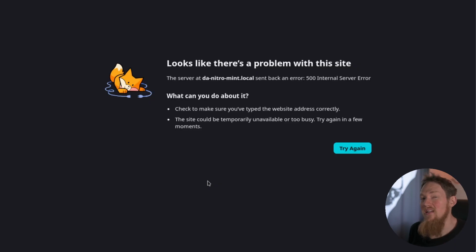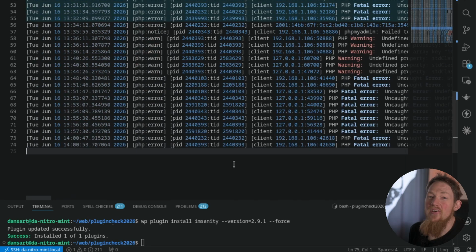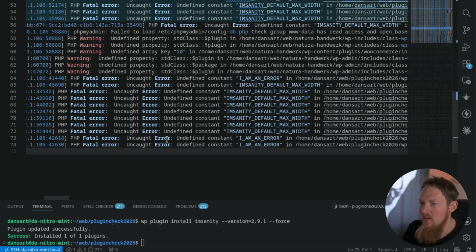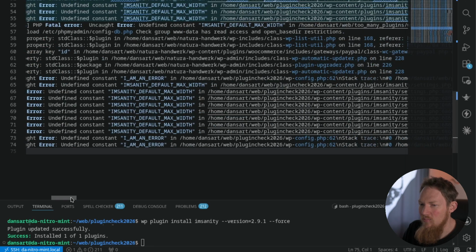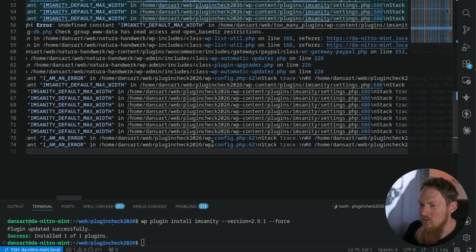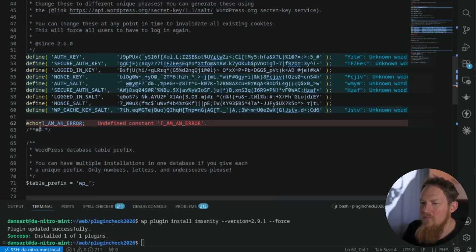Before we go into details for this particular error, I want to show you how to fix this 500 internal server error. And also here, the error log is your best friend. Just check it for a fatal error, and we can see here now we have again an undefined constant, I am an error, and it points to the file that causes this error. In this example, it is in WP config. If we look at this file, we can see, yeah, there is this error. So let's just delete that.